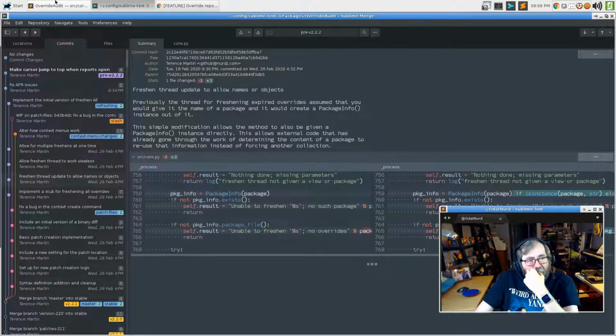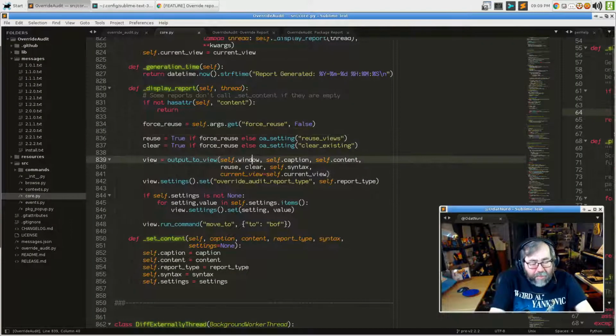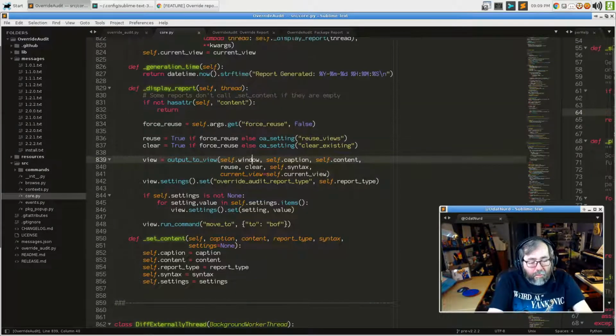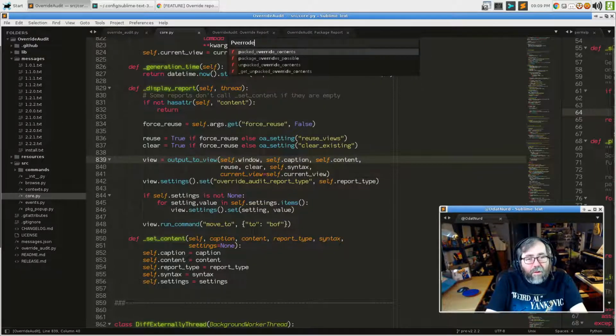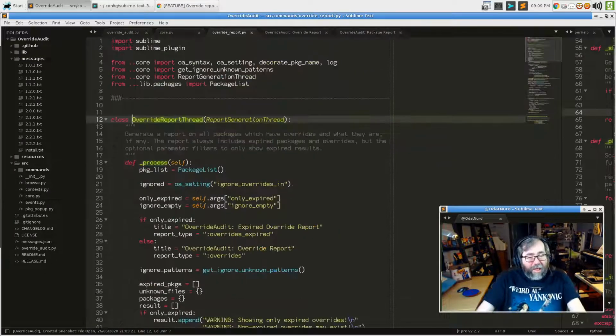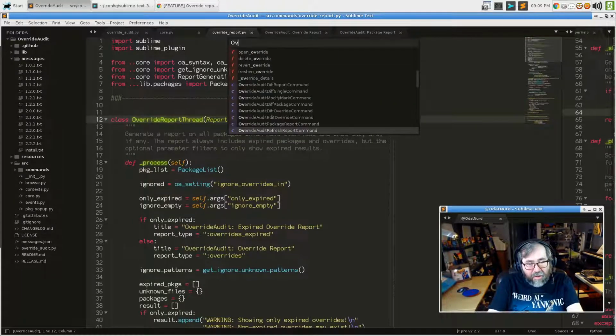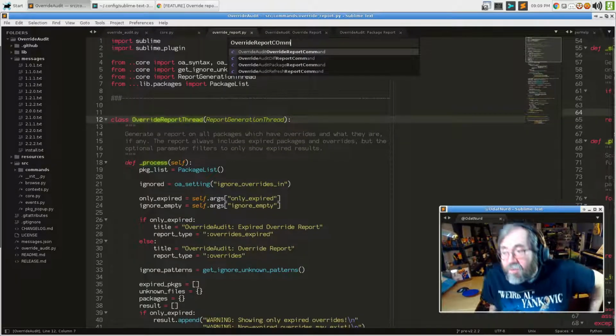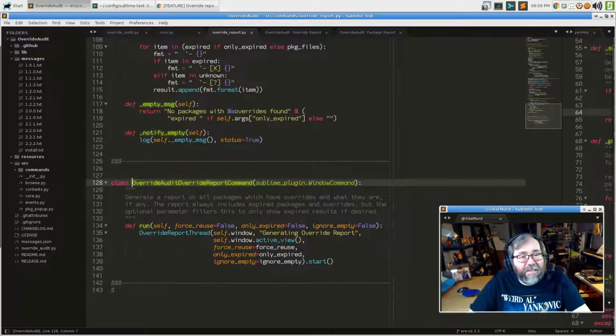I'm thinking, come on. Oh, override report thread. This is where all of the overrides generally come from. And if I also did override report command, like so, that's in the commands thing.